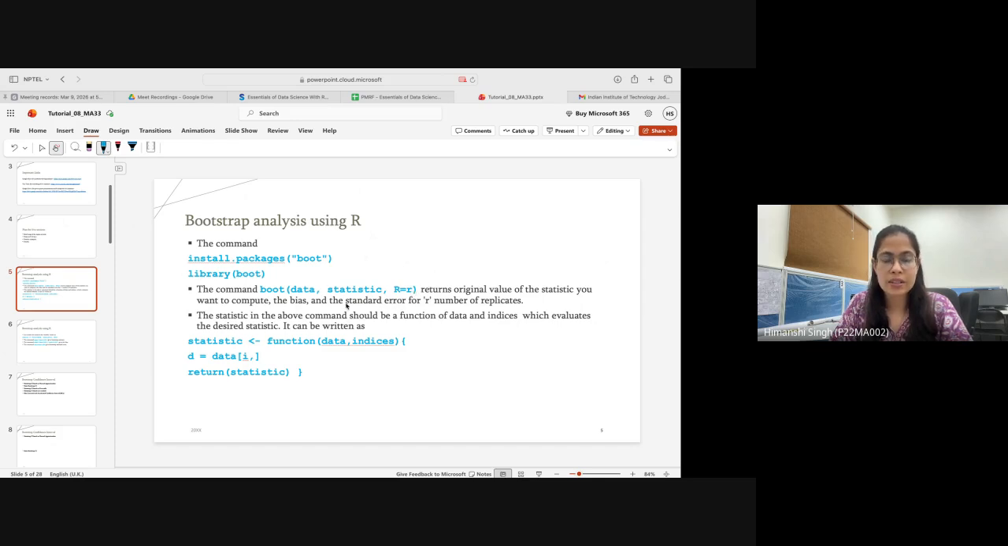Here you will be giving the statistics which you want to compute, and here you will be giving the data. So from that data, first of all, it will calculate the original statistics. Then from that data, it will take multiple, say R number of samples, and for each sample it will calculate the statistics, and finally it will give you the bootstrap statistics, and further it also gives you the bias and the standard error.